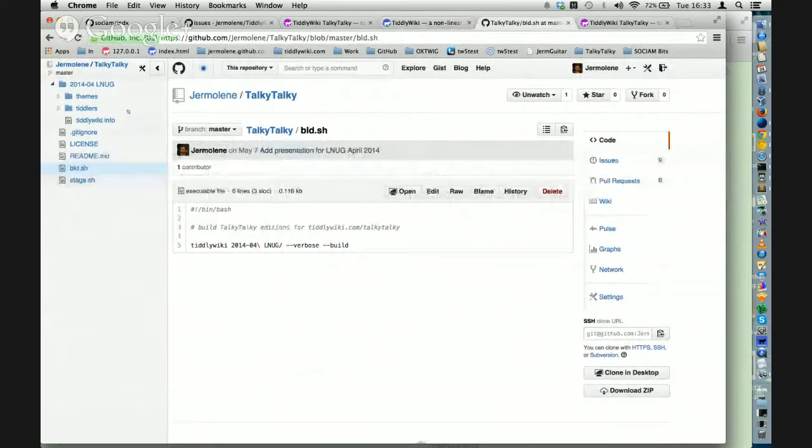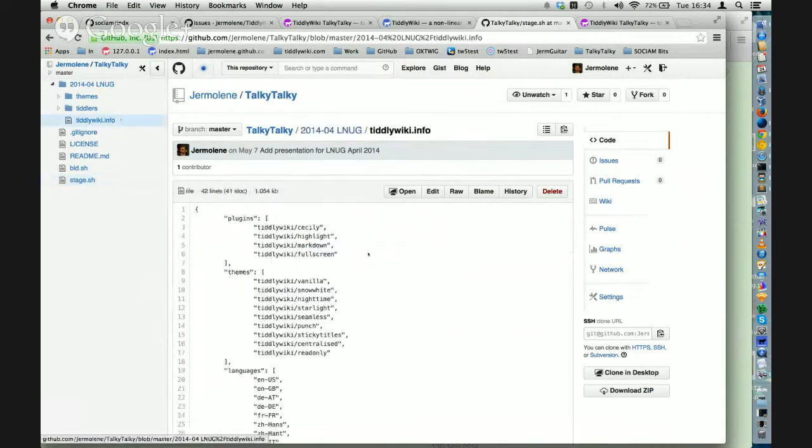Anyway, it builds to the output folder here, and then I've got a staging script that just copies it to the right part of that germaline.github.com repo. So I think this is a good template for anytime you're creating a wiki, the contents of which are not going to need to end up as pull requests to tiddlywiki.com.